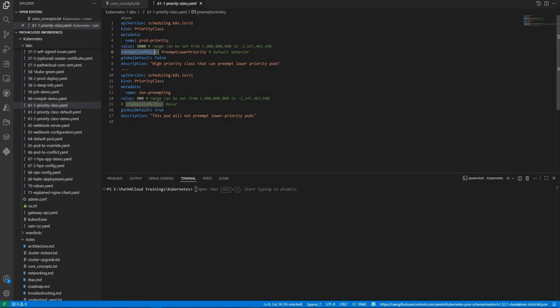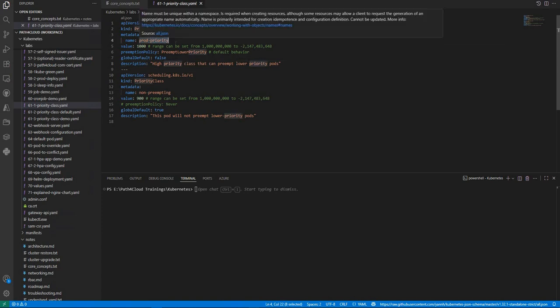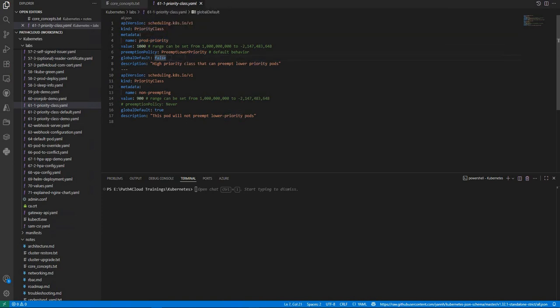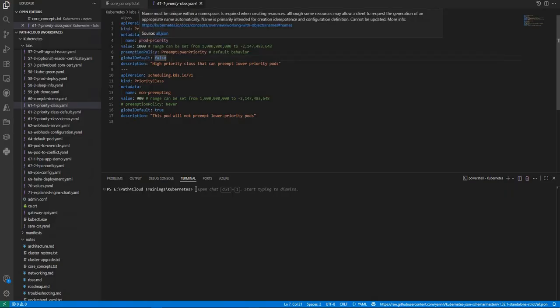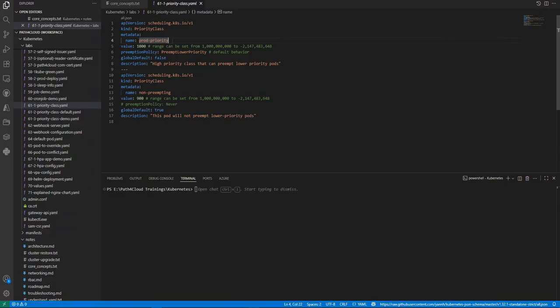For preemption policy, I'm strictly mentioning preempt lower priority. It's the default behavior anyway, but what it means is that if any pod assigned the prod priority as its priority class is not running, it will evict the other pod and try to schedule that pod, right? And this is not true for the global default. That means I want this priority to be set explicitly where I want it. Otherwise, there is no priority class for that particular pod.